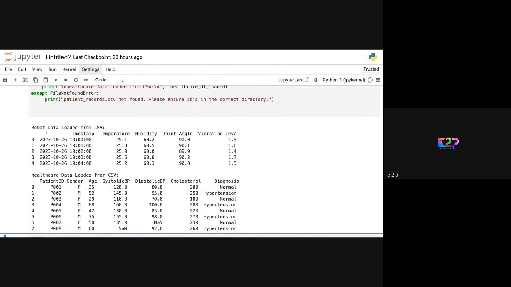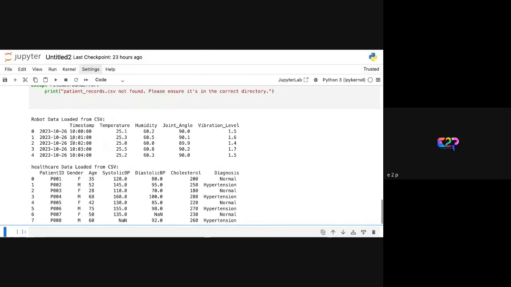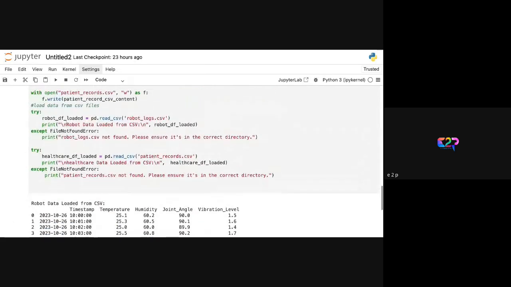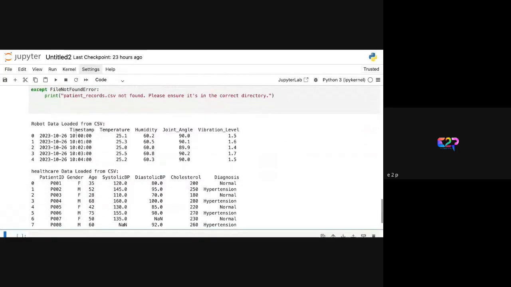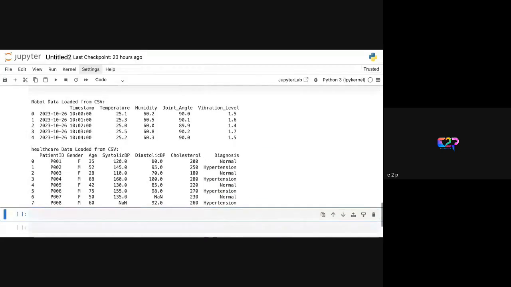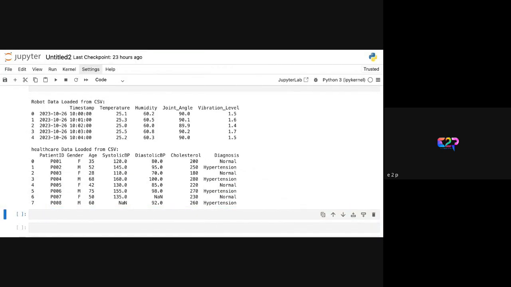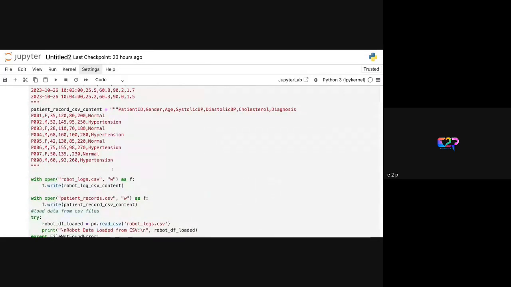So we have created the data and loaded it into the two objects called robot underscore data frame underscore loaded and healthcare underscore df underscore loaded, right? That's what we have printed over there. So now we have learned how we can read the CSV file. Don't think about the previous one, this is different.